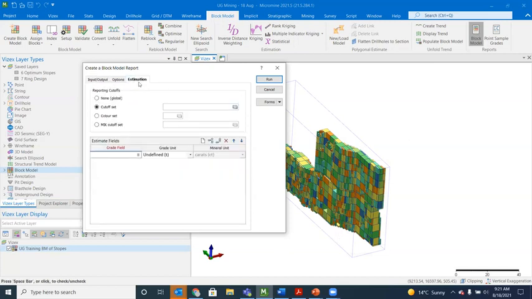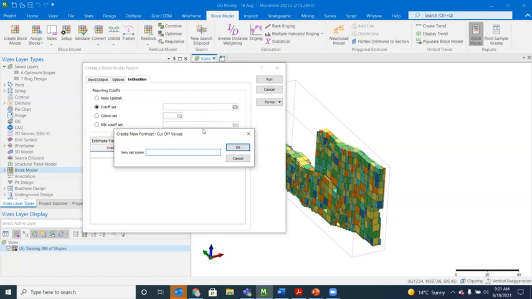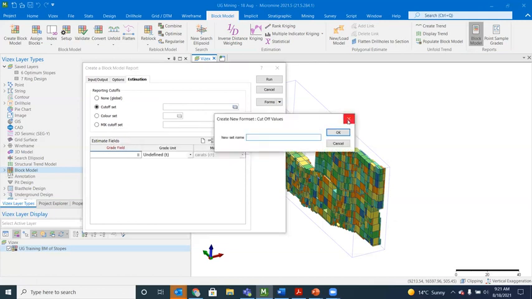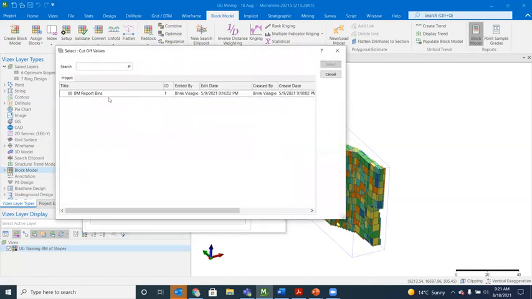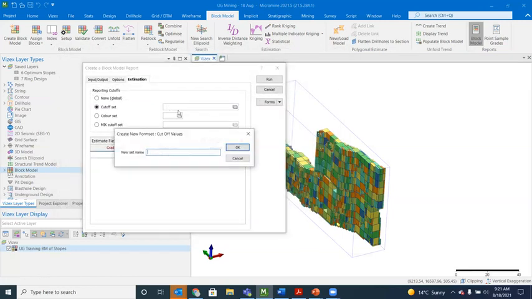So we can go to the estimation tab, and we're going to use a cutoff. You can just right click. Now you need to create one, let's just see if there's already one created. I just want to use a different name. If you don't want to skip this, you can just use this existing one. Otherwise you can follow along and create a new one. I'll just call it DM report bin.